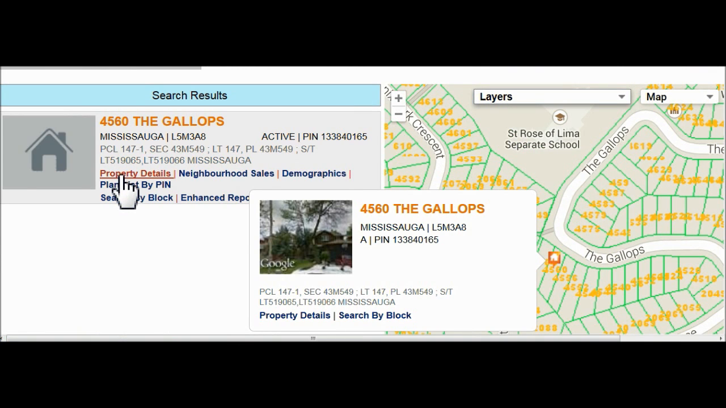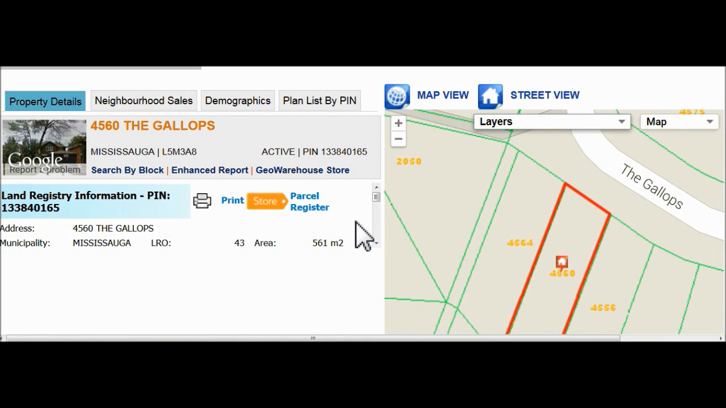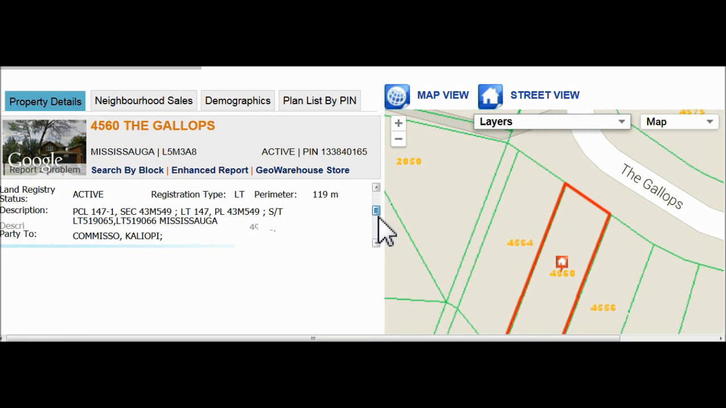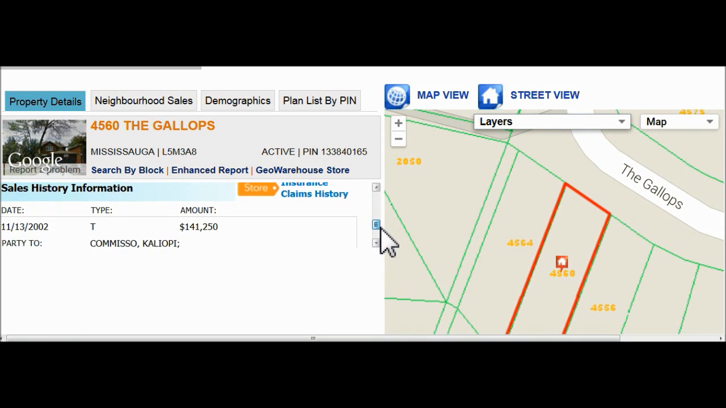And there's two things we have to focus on after doing this, okay? So first off is the area of the house. In this case it's the area of the property, which is 561 meters squared. And then the next thing we want to look at is sales history information.